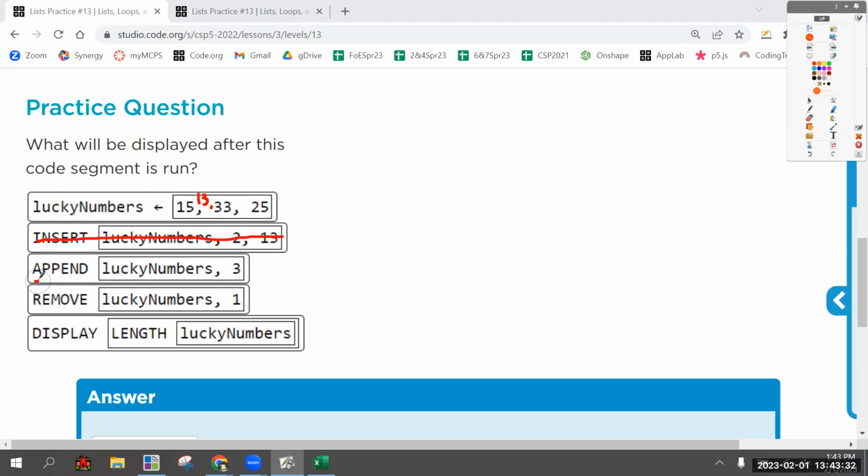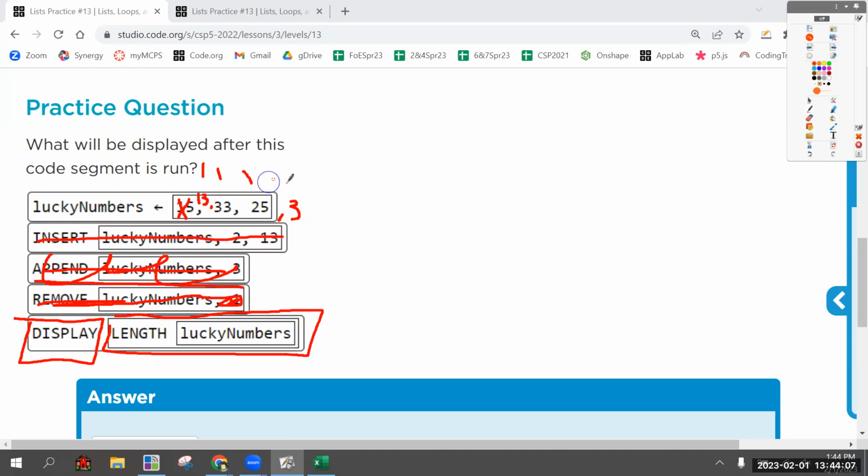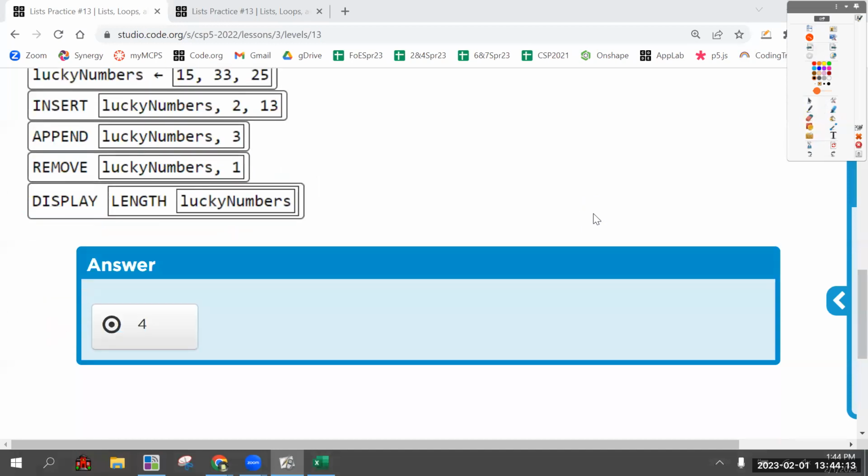The next line, lucky numbers gets appended the number 3. So after that, we add a 3 to the end with a pen: 15, 13, 33, 25, 3. Then we remove from that list the thing that is in first position, get rid of this. So after these 3 lines run, the list is 13, 33, 25, and 3. And it's asking what will be displayed if you did the length of lucky numbers. There are 4 items in the list when the code is over. That's why the answer is 4.